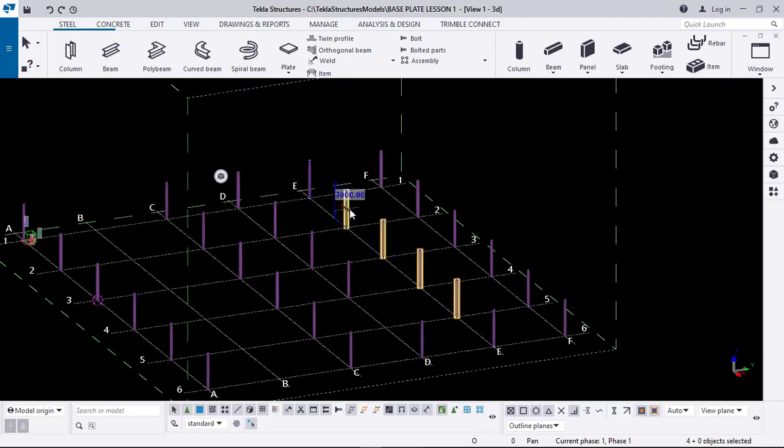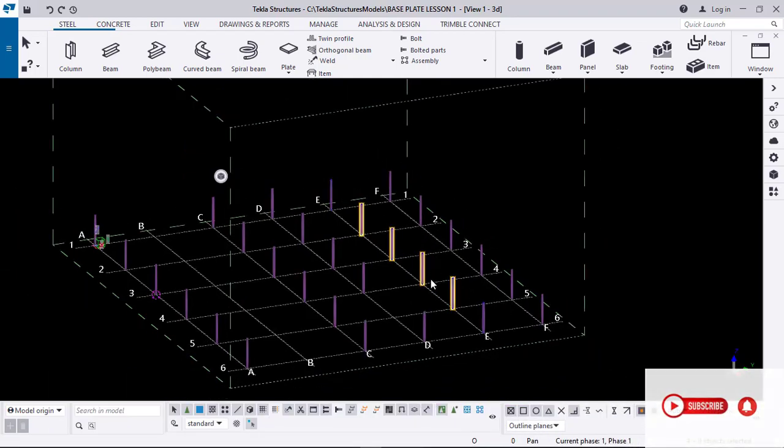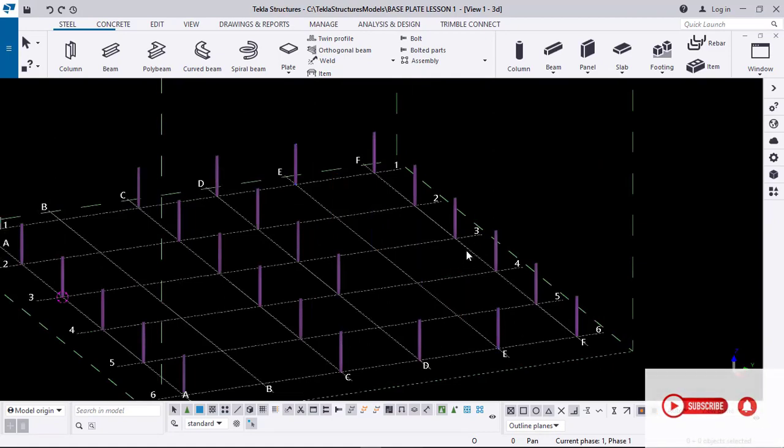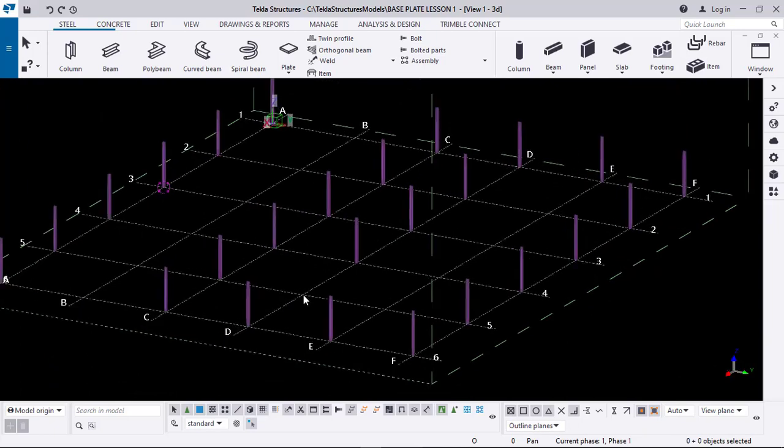So for you to do a multi-select, you have to hold your control key to select them together. So I'll just delete it. Okay, so we are almost done. If you check right now, you can see that we are missing a column at this point.